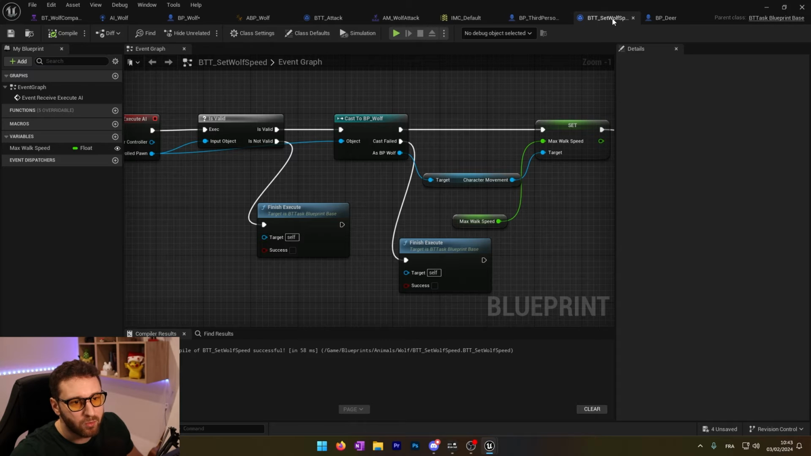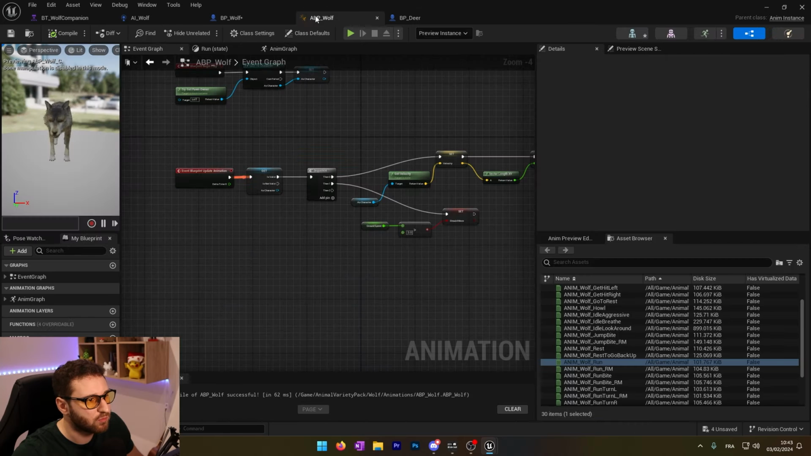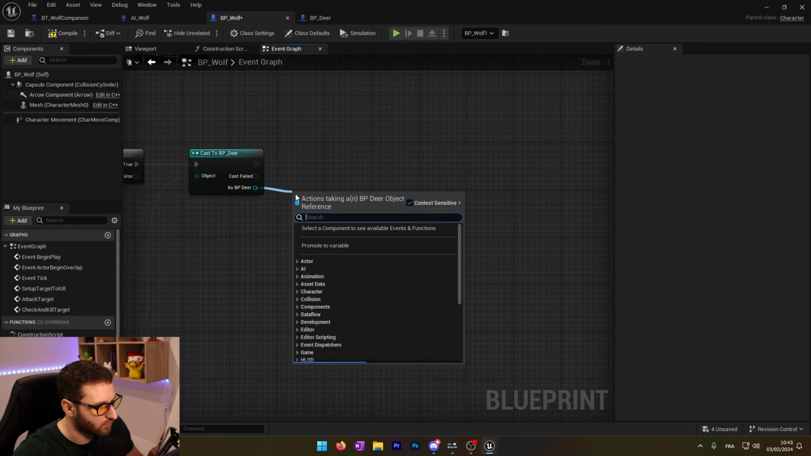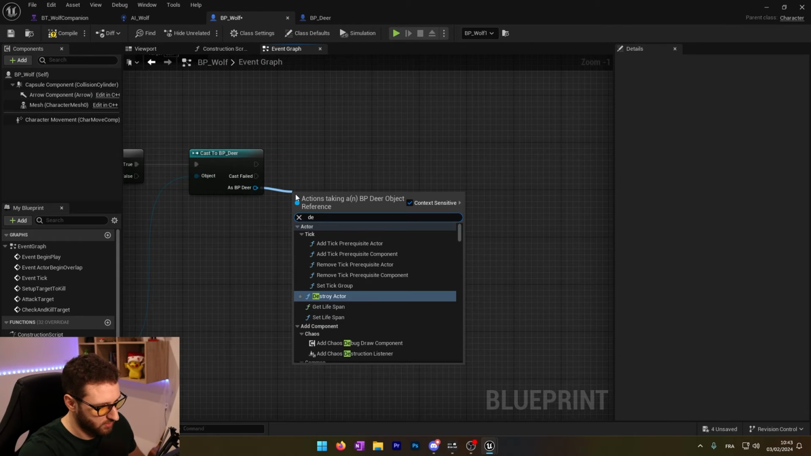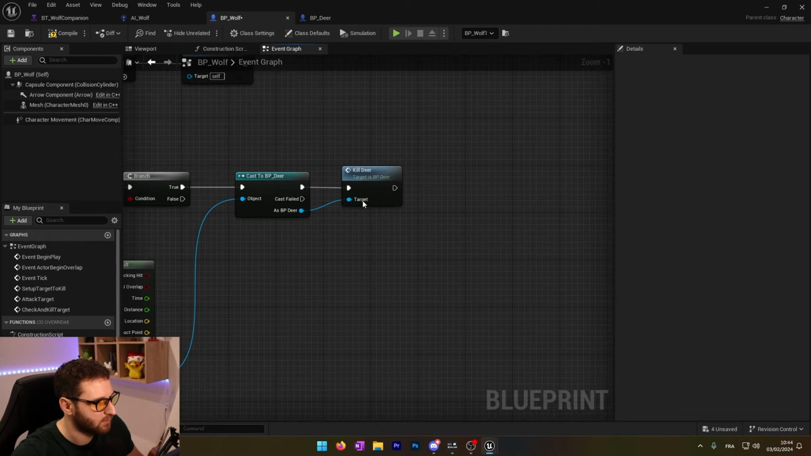Into the blueprint wolf. Let's clean up a little bit. There is too much stuff open. Okay, into the blueprint wolf. If this is a deer, we'll kill that guy. Kill the deer. Okay.